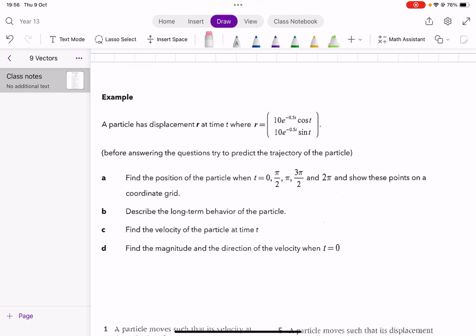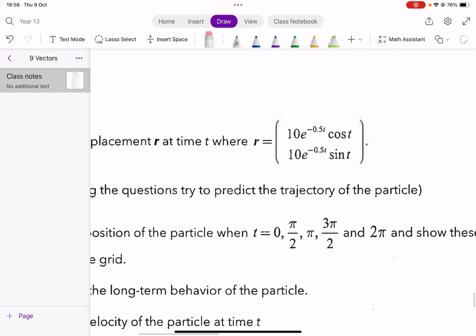Okay, so here's the second example I said to have a look at. You can see we've still got this cos t and sin t, but now we've got this extra part to it, this e to the negative 0.5t. So hopefully you've had time to think about how that will affect that circular motion.